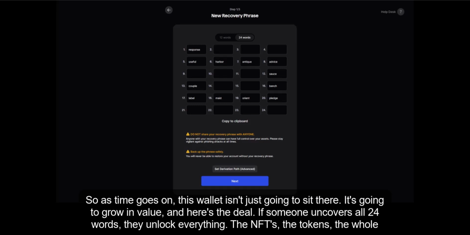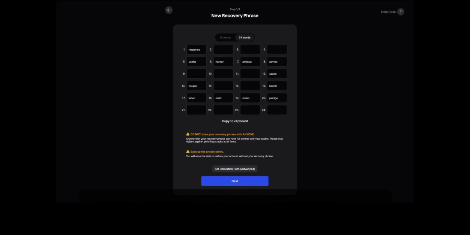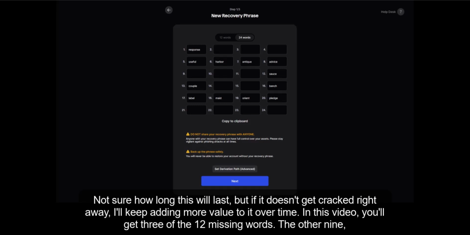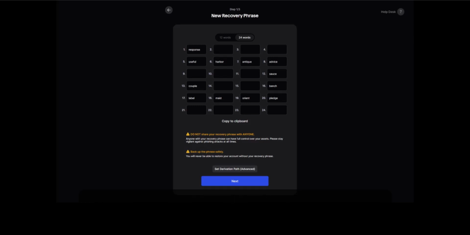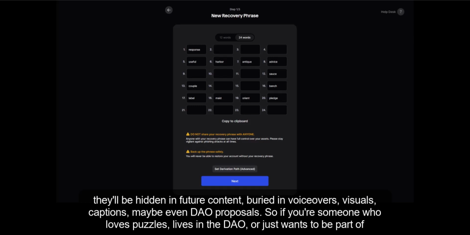And here's the deal. If someone uncovers all 24 words, they unlock everything. The NFTs, the tokens, the whole setup. Not sure how long this will last, but if it doesn't get cracked right away, I'll keep adding more value to it over time. In this video, you'll get 3 of the 12 missing words. The other 9? They'll be hidden in future content, buried in voiceovers, visuals, captions, maybe even DAO proposals.